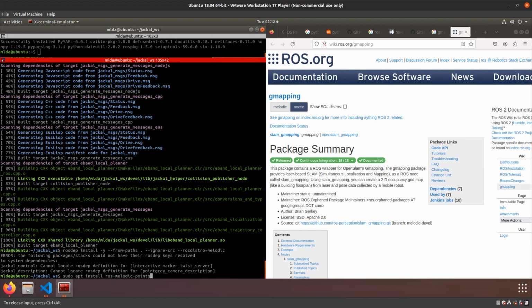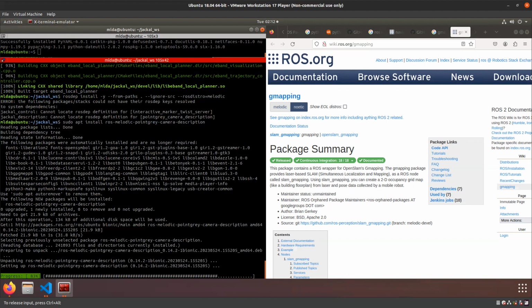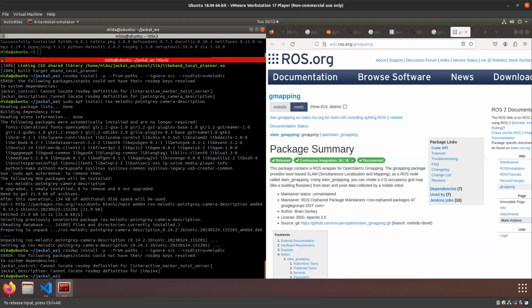So in the future, if we don't do all of these camera descriptions. Ah, sorry, language. I should have used the... It can install everything at once, so we don't have to do what I had done.